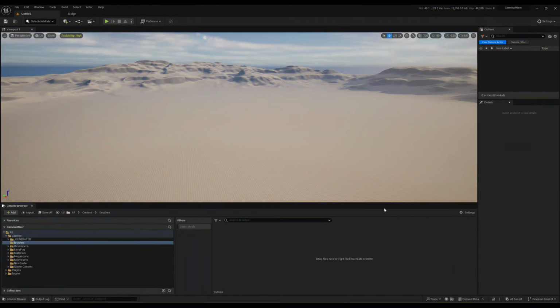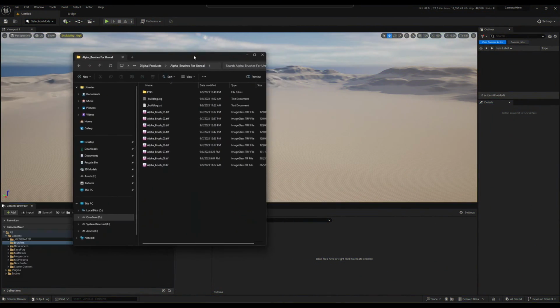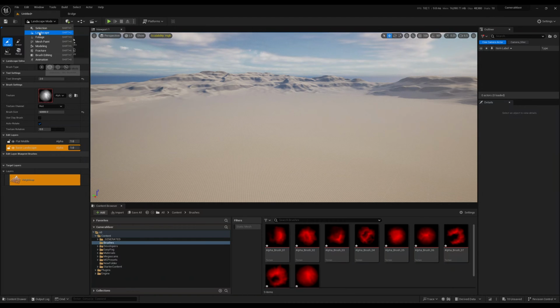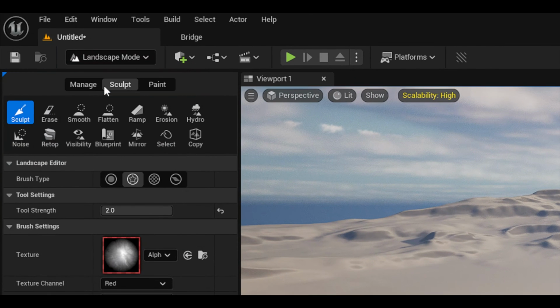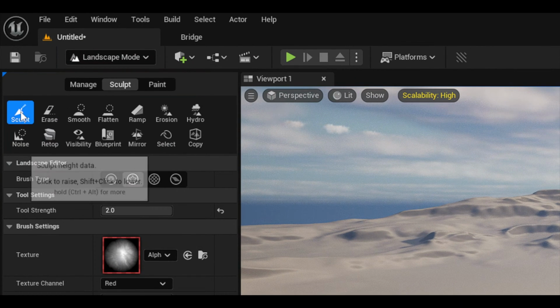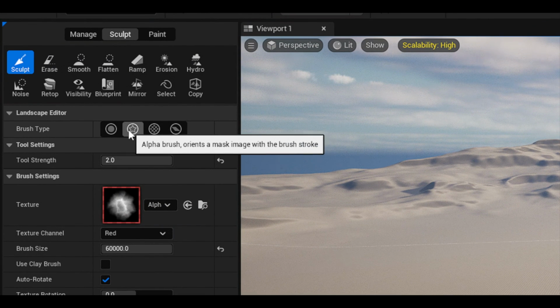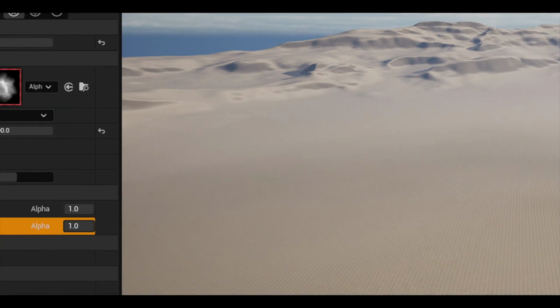They're quite big. So to use them, all we do is we grab our alpha brushes, throw them into the content browser. We come up to landscape mode up here. Landscape mode, we come to sculpt, and we drop in our brush into our texture. And you need to make sure that this is on alpha brush here. Then you have your texture.